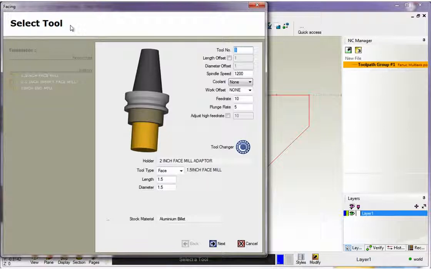Now, the very first dialog box that pops up is the Select Tool dialog box. You can manually define a tool if you'd like, or you can select a tool from the tool library. It's really up to you. In this example though, I'm going to show you how you can manually define a tool.